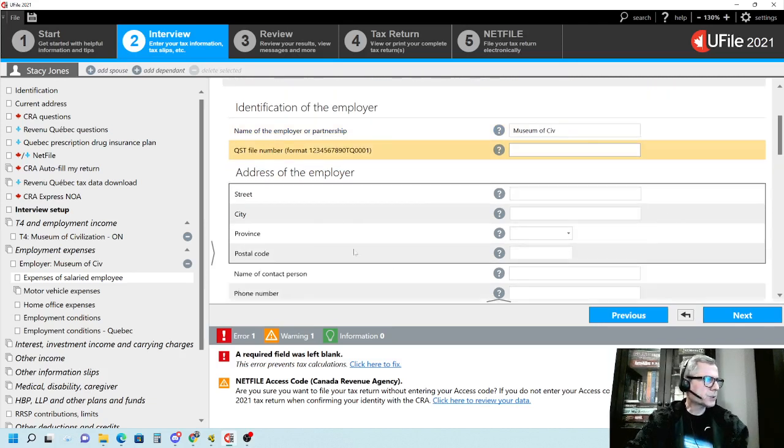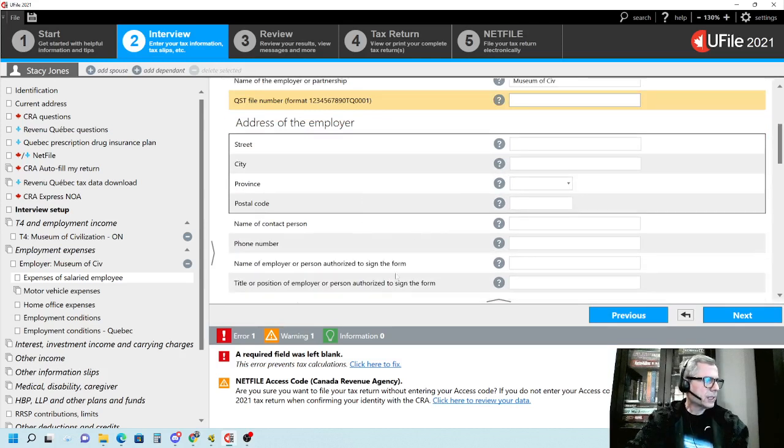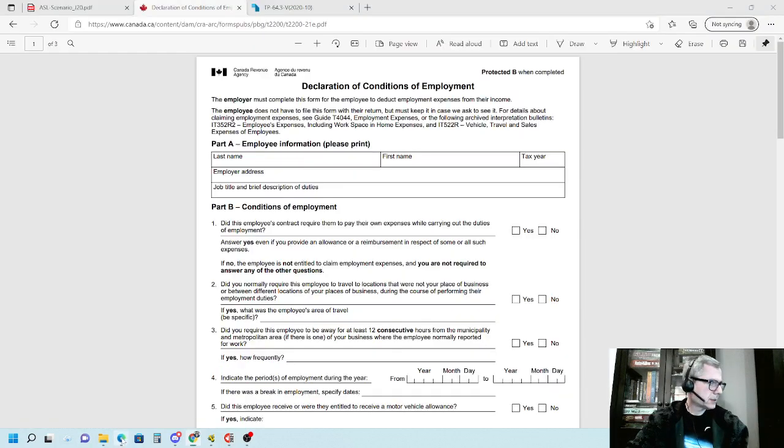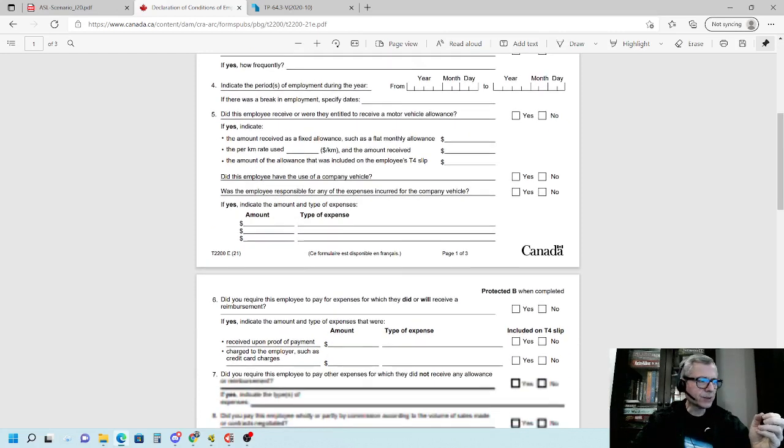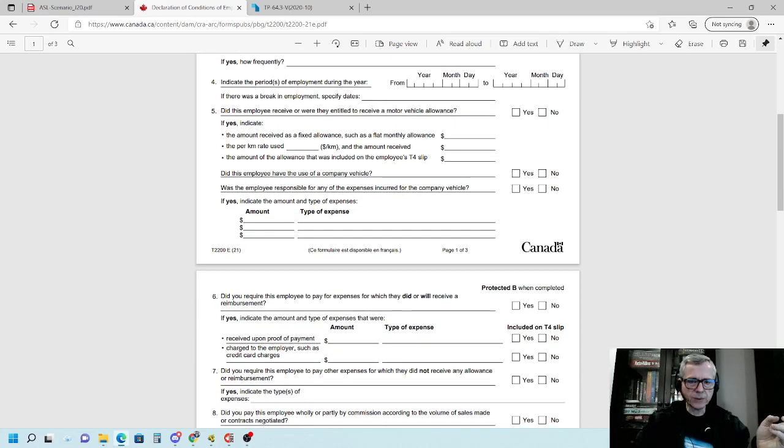Everything else with respect to the identification, it's a matter of trying to replicate the declaration of conditions of employment. Now, before you claim employment expenses, your employer needs to fill out these forms and certify that you're eligible to claim them. You don't have to send these forms to the government, but you do need to keep them in case they ask for the records.